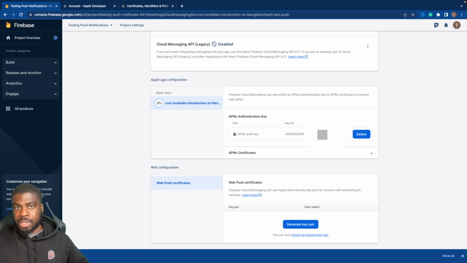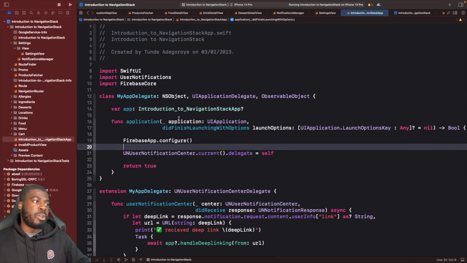So we're almost at the end, but what we need to do now is actually set up our project to work with Firebase Cloud Messaging for receiving push notifications on a real device. So if you go back into your project, inside of here where we set up our Firebase app and configure it, we also need to set up the messaging delegate.